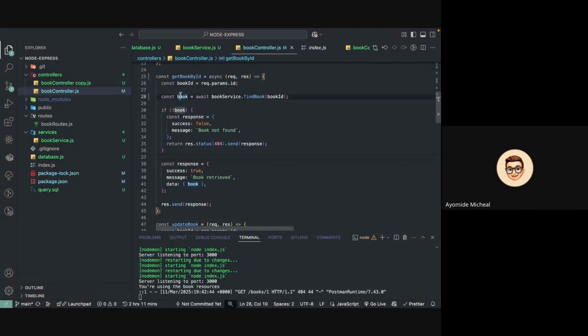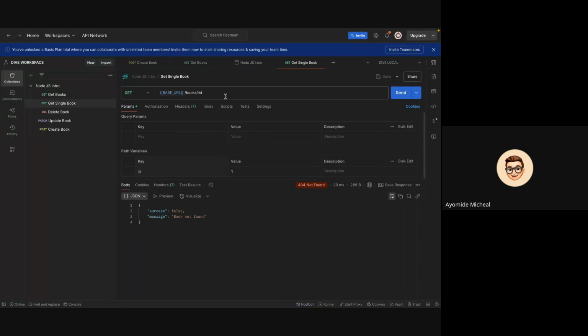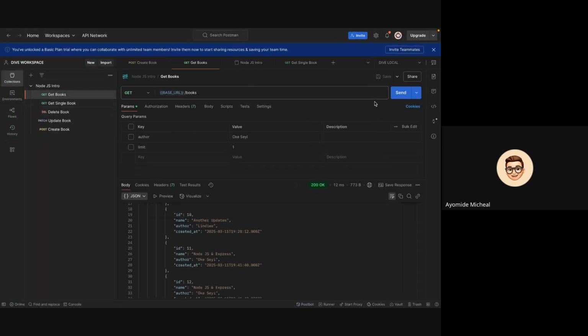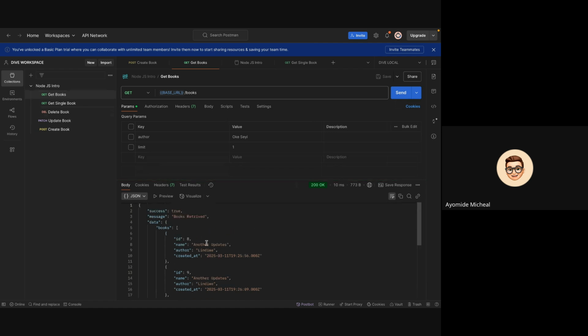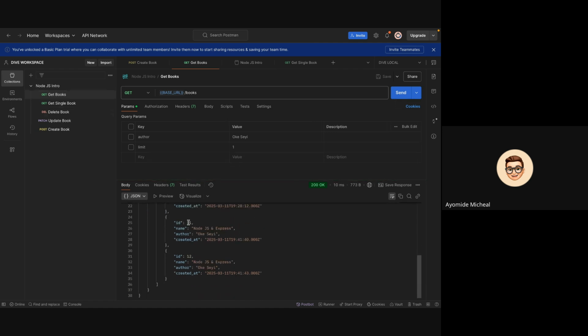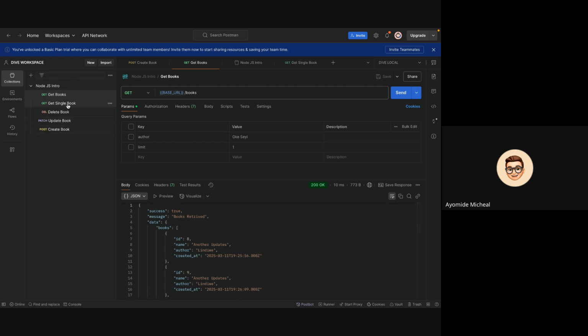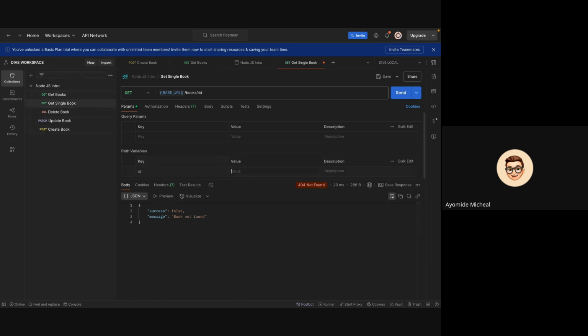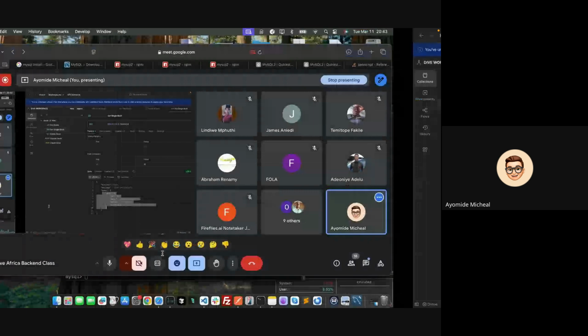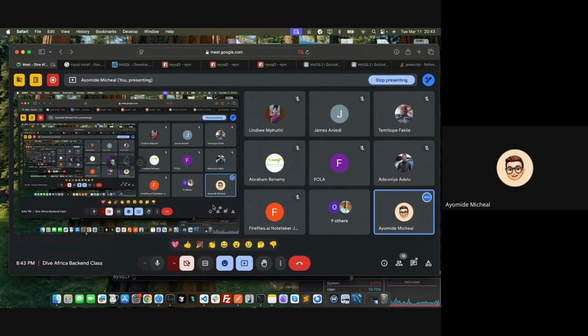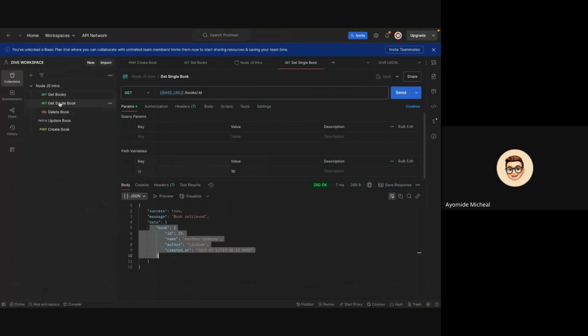Why? Because we don't have that book. The book with ID 1 doesn't exist in our database, but we have from 8 above. So we can search for something 8 above. The ID should be 10. And you can see we have our book. Am I communicating with anyone? All right. We've done for get single book.